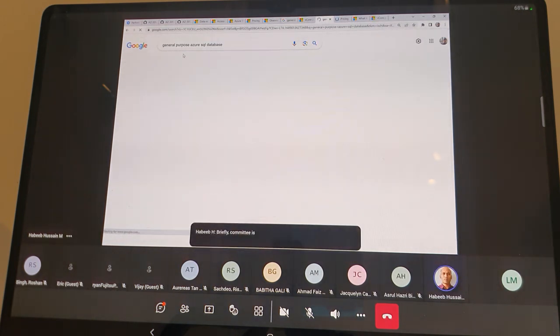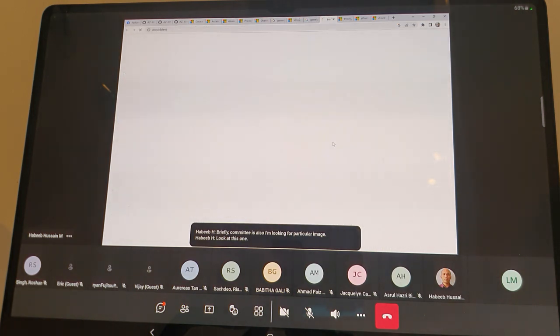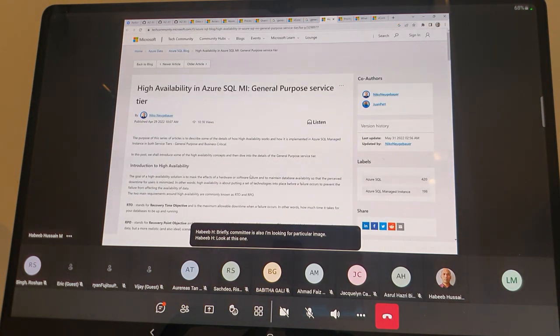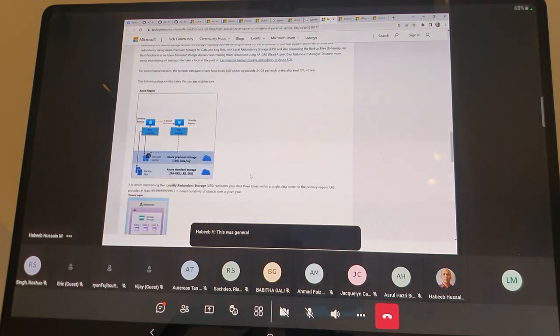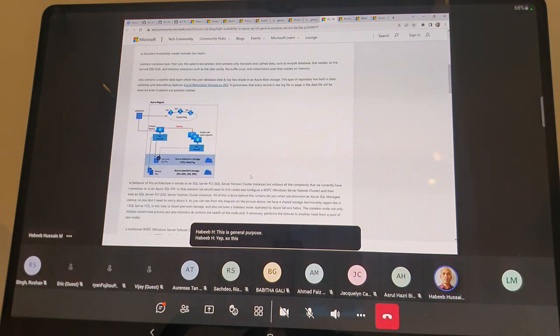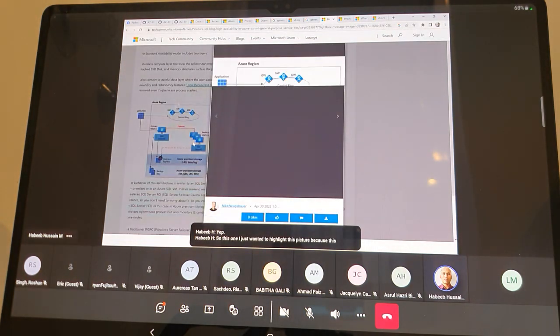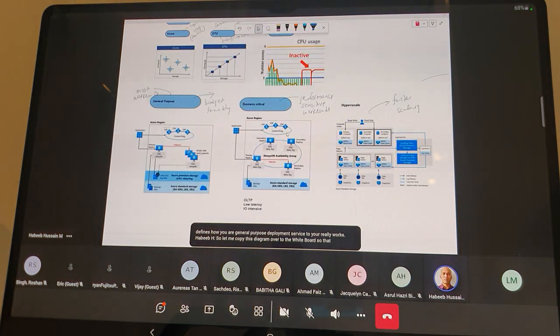Let me click images also. I'm looking for a particular image. Okay, this one. This is general purpose. Yep. So this one, I just wanted to highlight this picture because this picture defines how your general purpose deployment service tier really works. So let me copy this diagram over to the whiteboard so that I can make, okay, we already have it. This is the diagram.